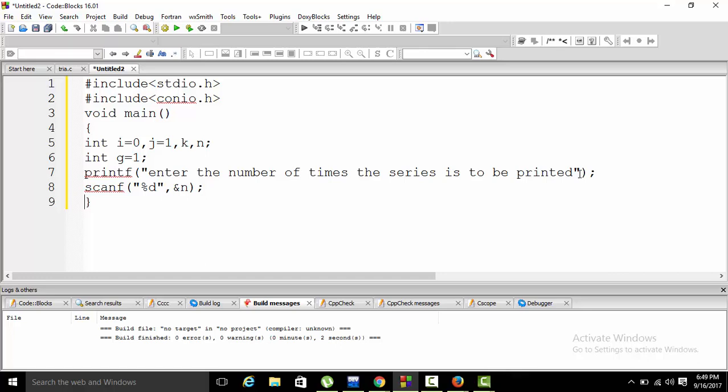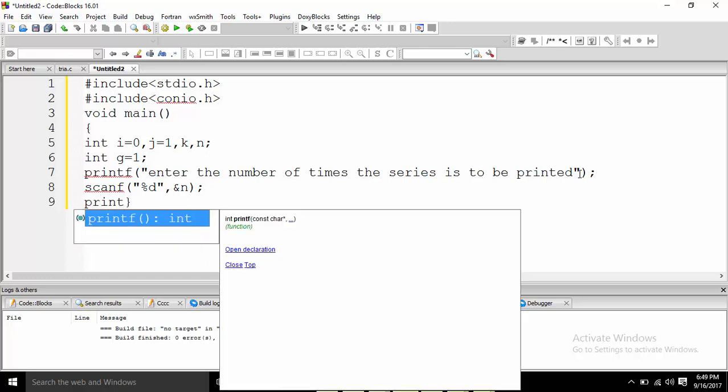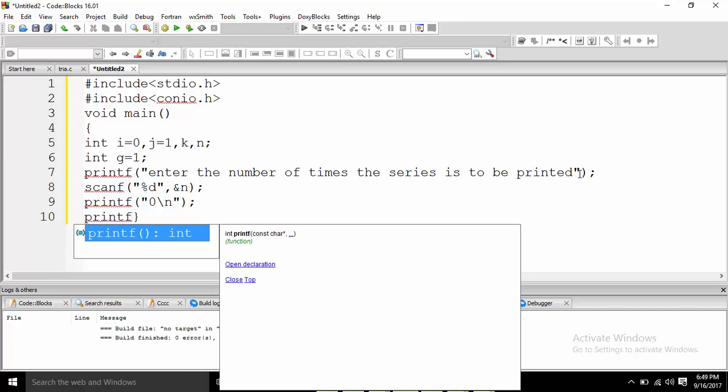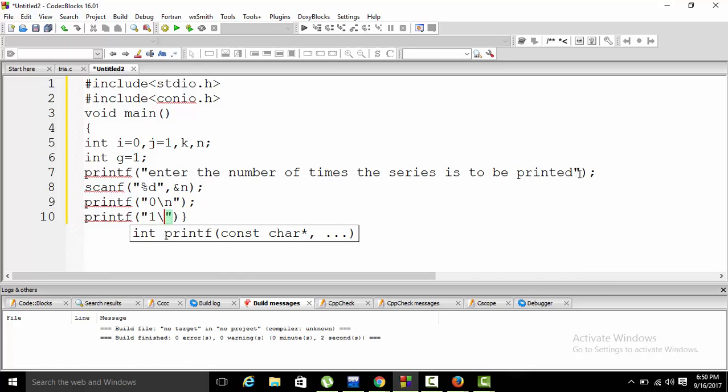From here we will want these two first numbers to be printed before. So we'll start by printing 0 on the next line, and also we'll print 1 on the next line too. Okay, so from here we'll use the while loop. While g is less than or equal to n minus 2. N minus 2, because n is the total number of times that this series is to be printed, so we subtract these two numbers which we printed already, 0 and 1.